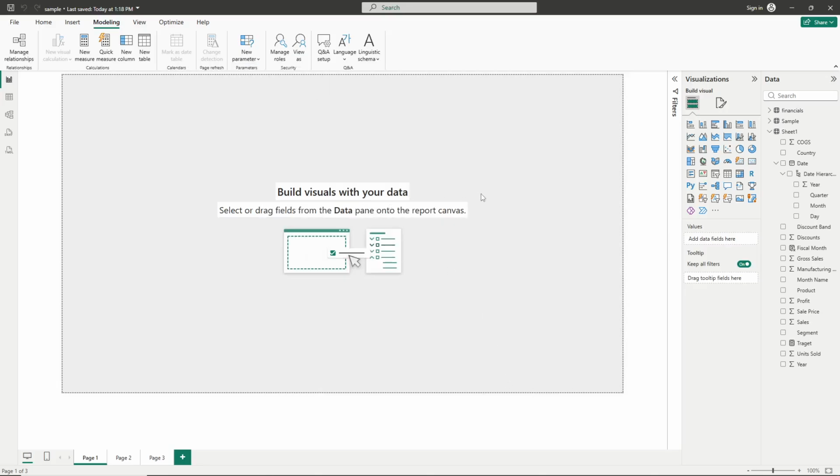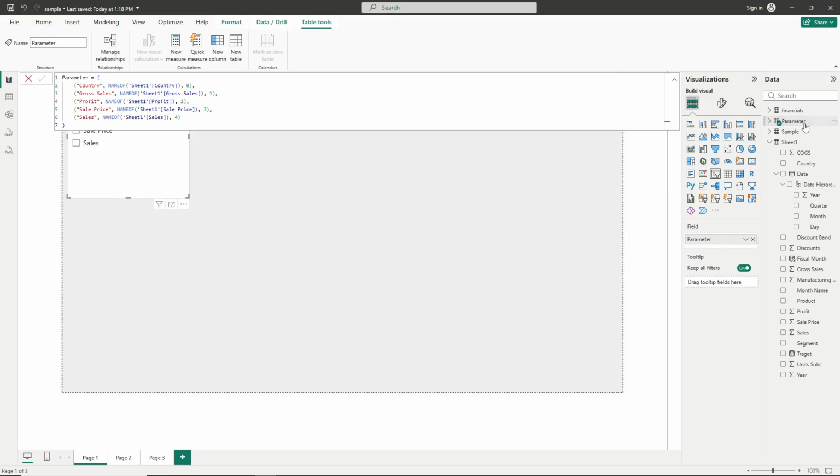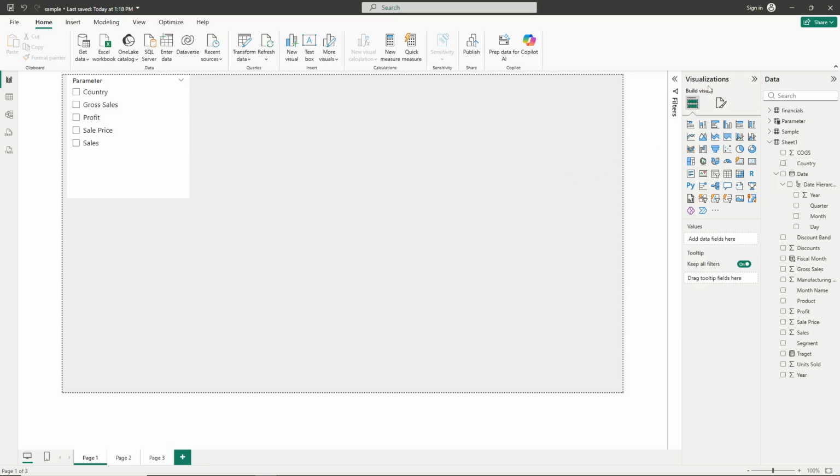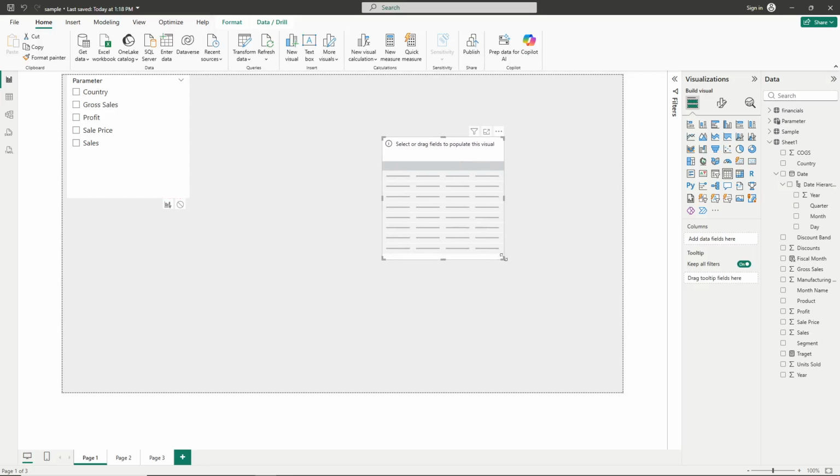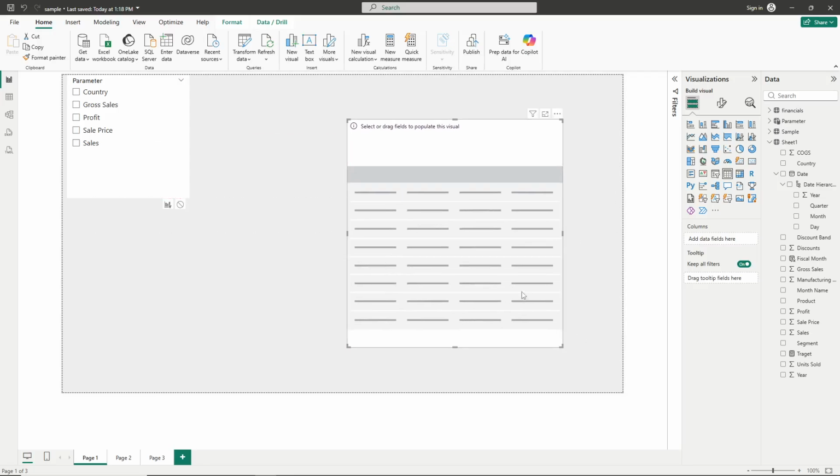Now take a look at the right side of your screen. You should see the parameter you just created listed there. This parameter is now ready to be used in your visualizations. Next, navigate to the visualization pane and click on the table icon to add a table visual to your report canvas. With your table visual selected, go back to the right side of the screen where your parameter is located.